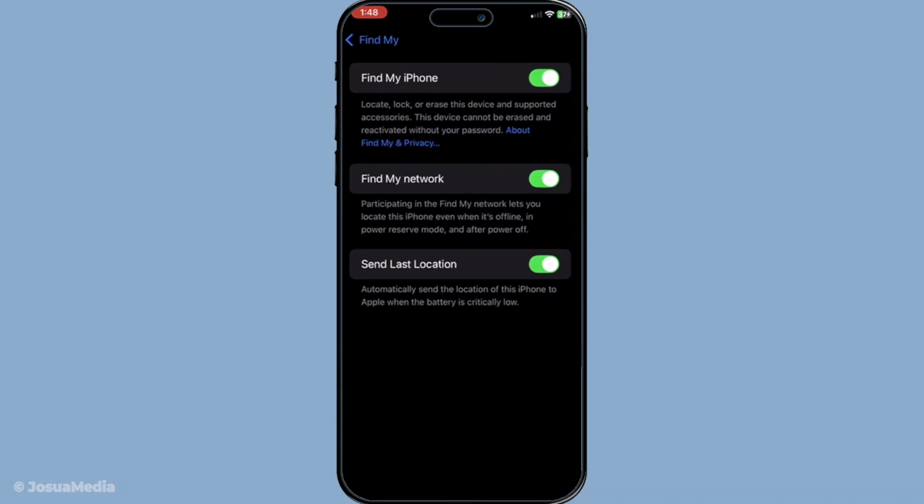Additionally, activating Send Last Location will automatically save your iPhone's location data just before the battery runs out, giving you a better chance of recovering it regardless of battery status. With these settings enabled, you significantly enhance your odds of successfully locating your iPhone or securing your data in the unfortunate event of its loss.